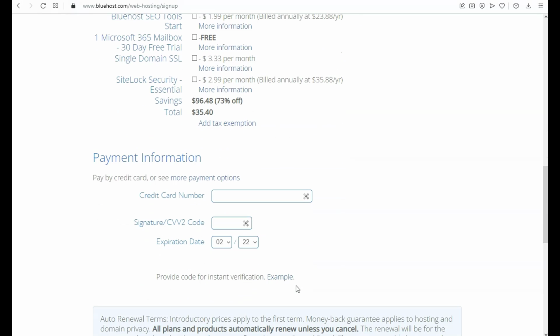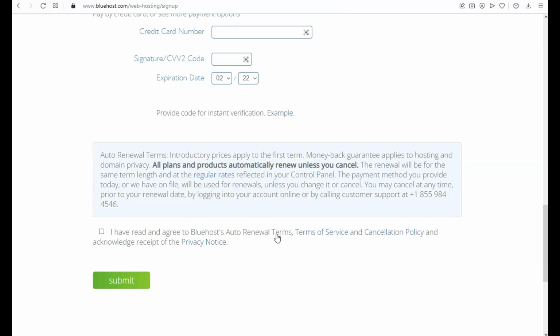So what you can do next is just put in your credit card, your CVV, and also fill up the expiry date of your credit card. And after you are done, just agree and submit. So this is the first way if you still don't have a domain name.